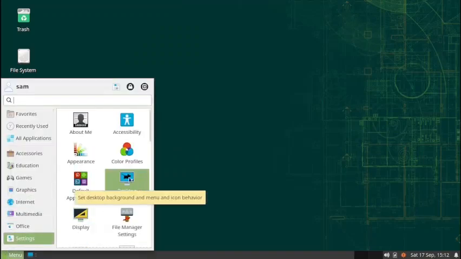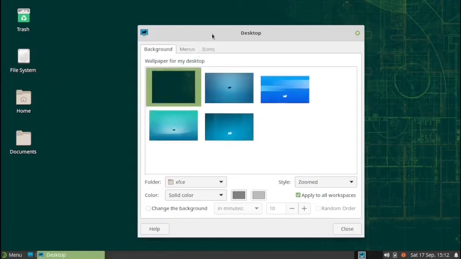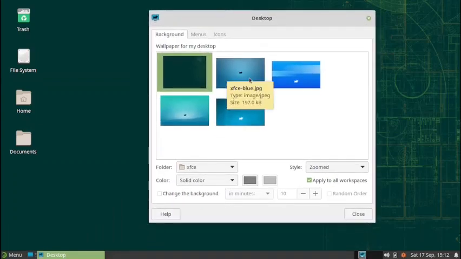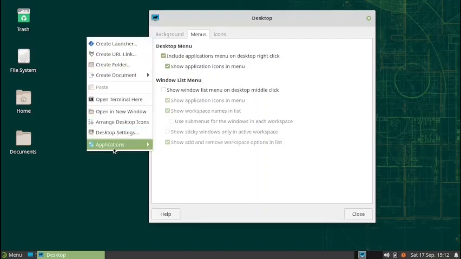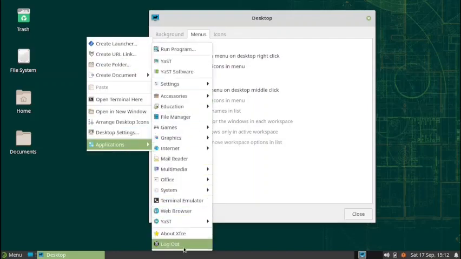Then let us check out the desktop. So here you can set the backgrounds of the desktop. So you can choose the wallpapers. Only 5 wallpapers are given, but you can add further wallpapers here. You can do some settings for the desktop menu. So include applications menu on the desktop, right click. So if you right click on the desktop, so the applications menu will come. This is quite handy if you want to speed up your work. I prefer to do this.